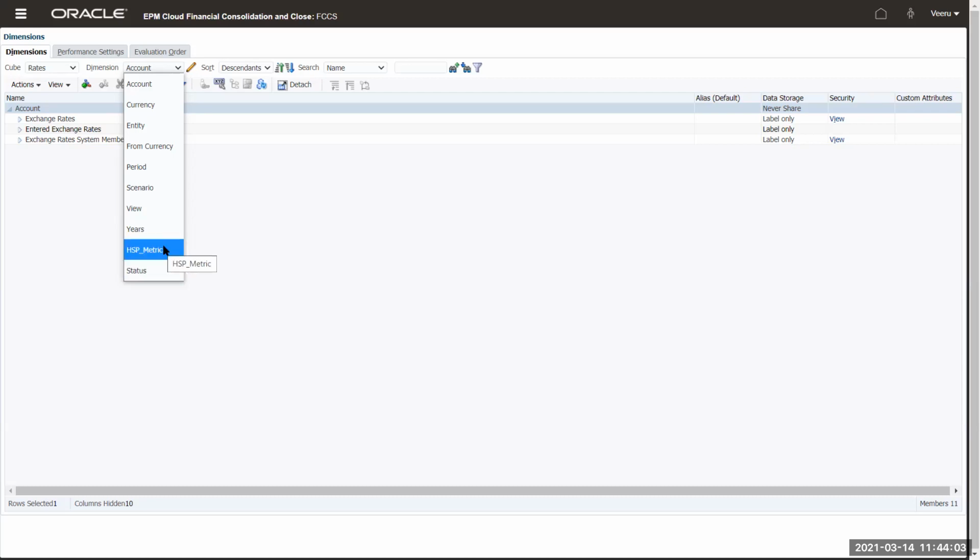These are all used internally by the product. We don't touch them. We don't play around with them. We just leave them aside. So don't worry about these two. We don't manage them either. What we manage is from account to years.